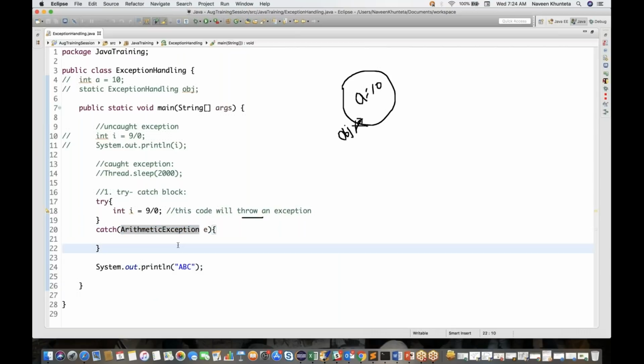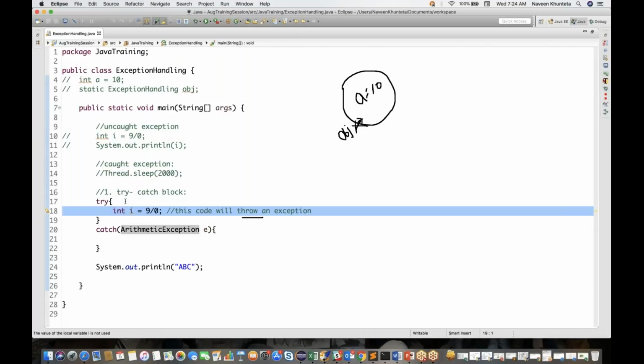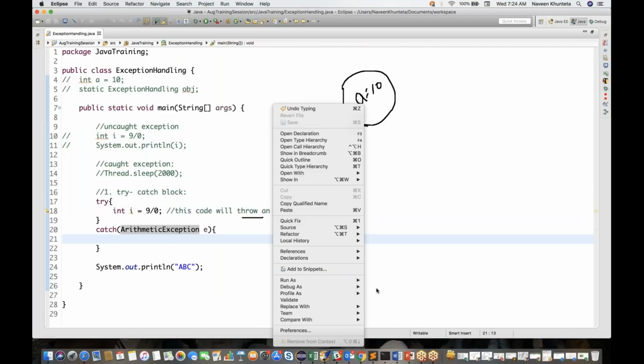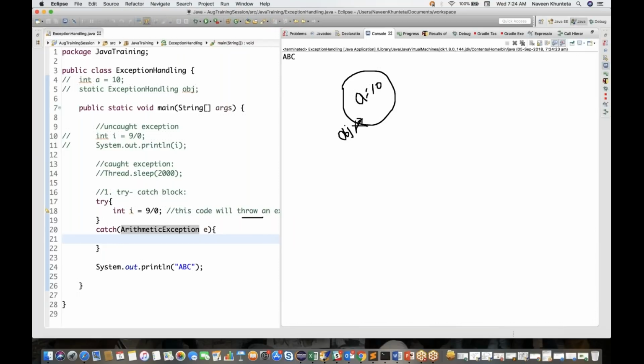So what it is saying is that ArithmeticException will be thrown whenever you write this particular code. Immediately it will come inside the catch block and we'll see that yes, it's giving you an arithmetic exception. Now if you run this program, what will happen? You simply run as Java application and you will see that it is not giving any exception, and your program is not getting terminated.